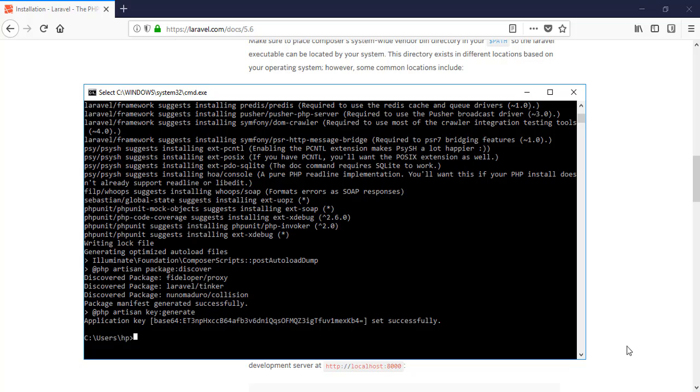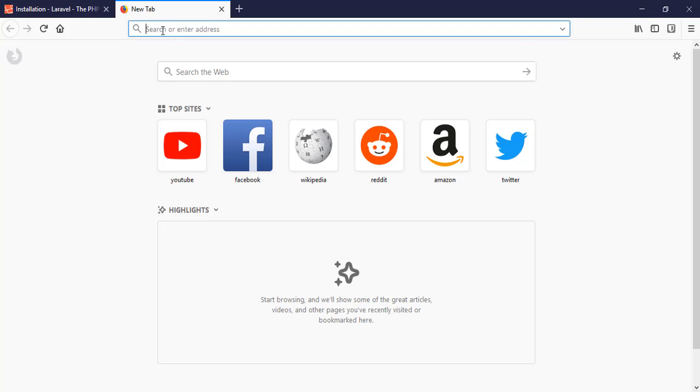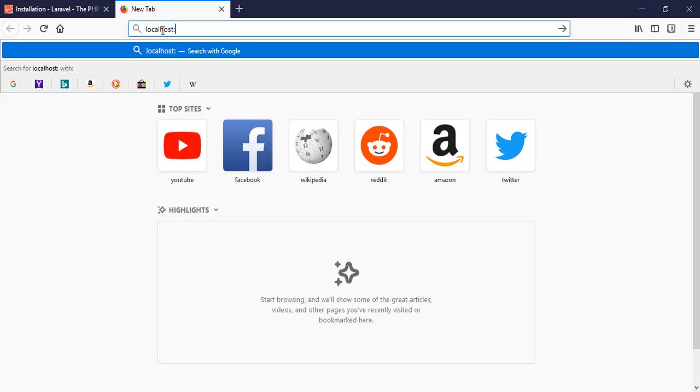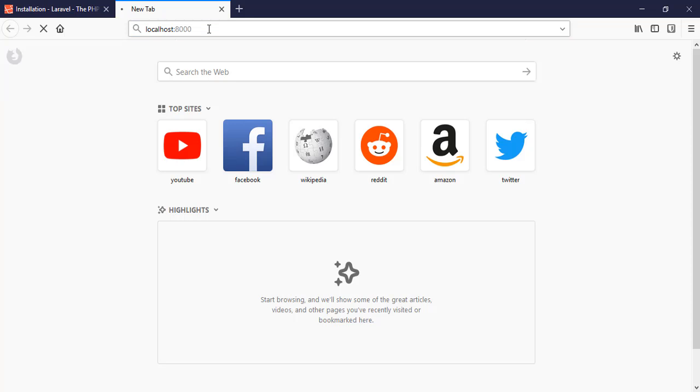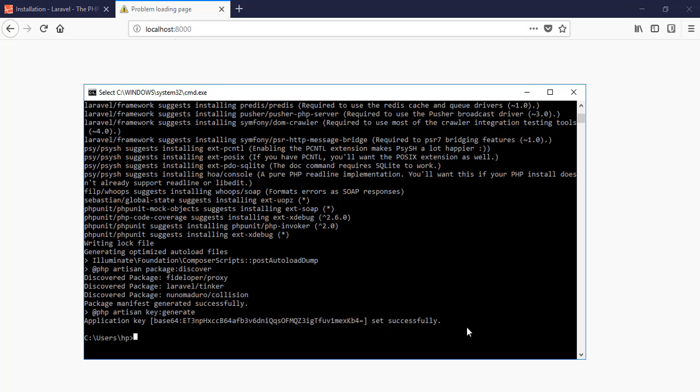Installation completed successfully, as you can see, and we can write our localhost address in here. Localhost 8000. We write 8000 because Laravel uses port 8000, and go. It isn't working now. This is normal because we need to write php artisan serve at the cmd command line to make the server work.